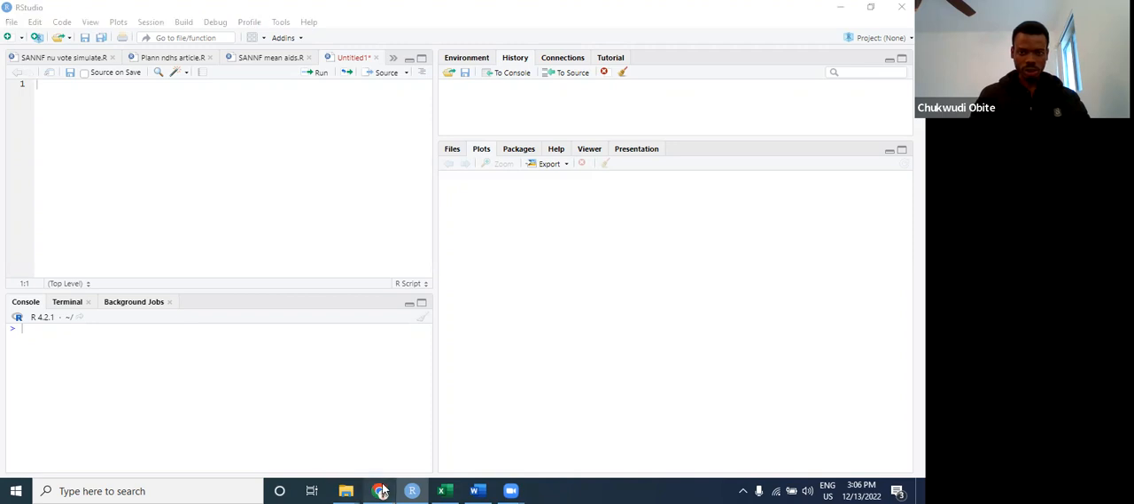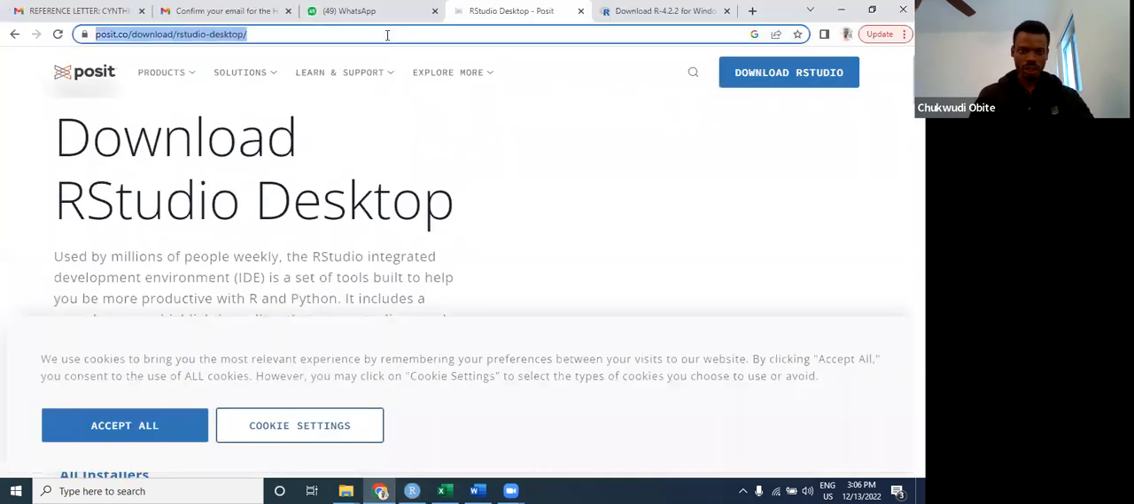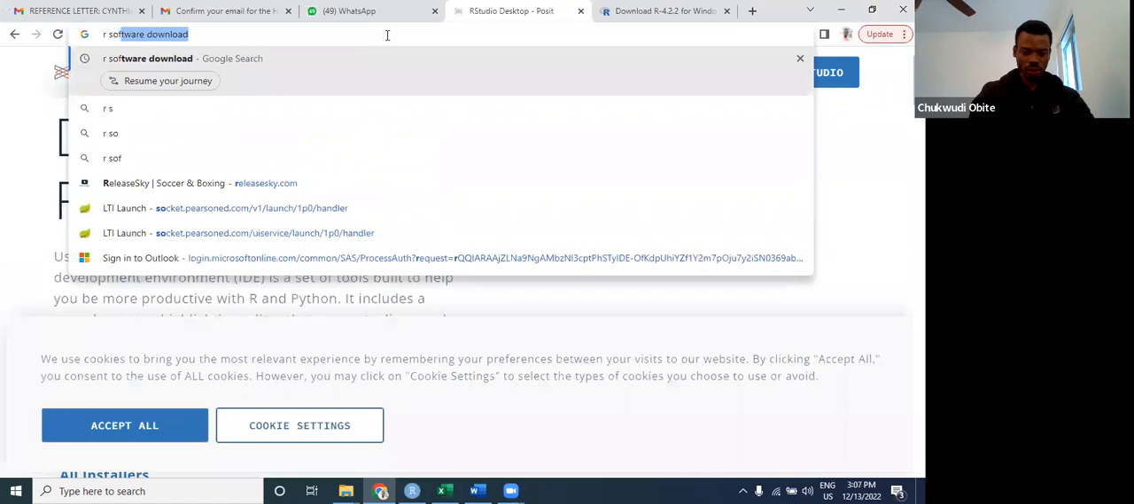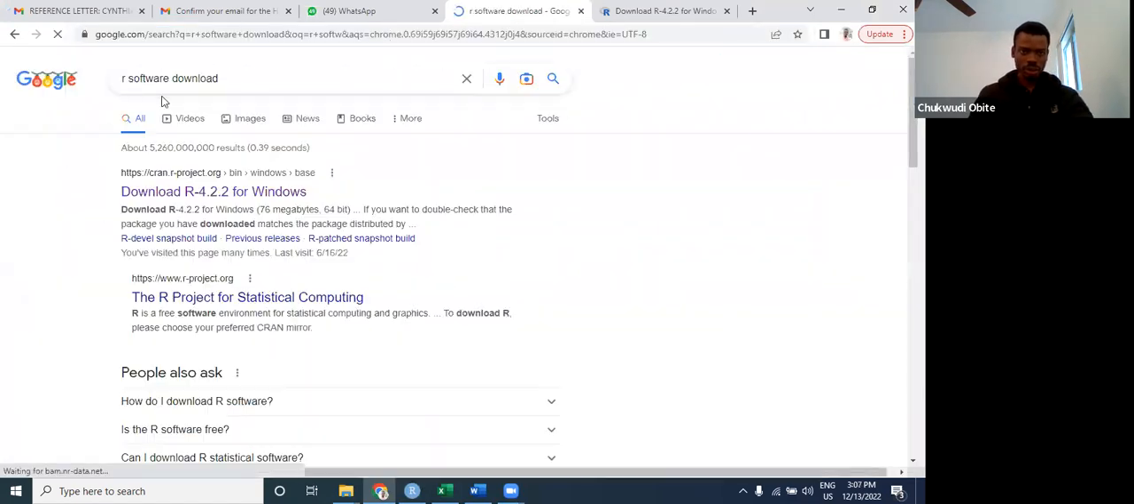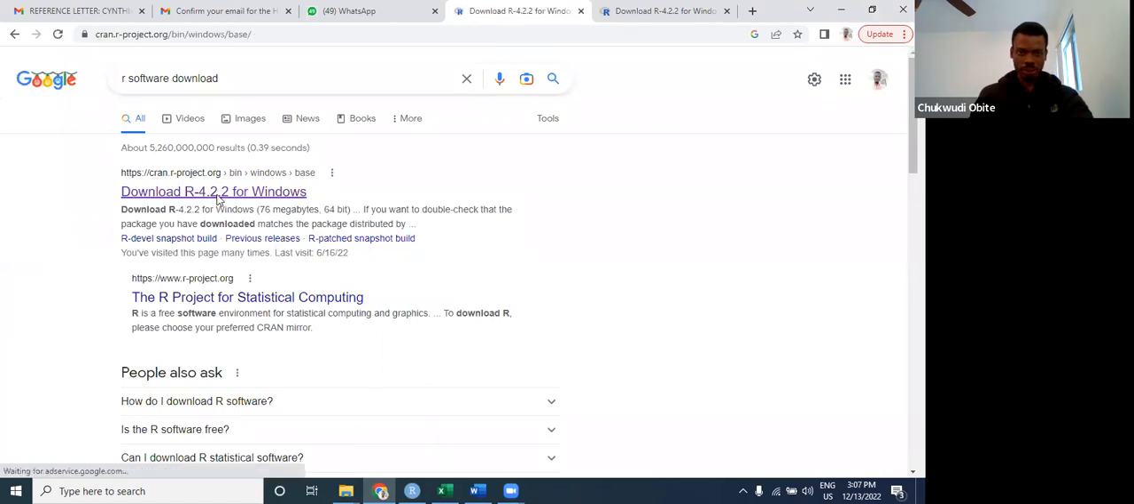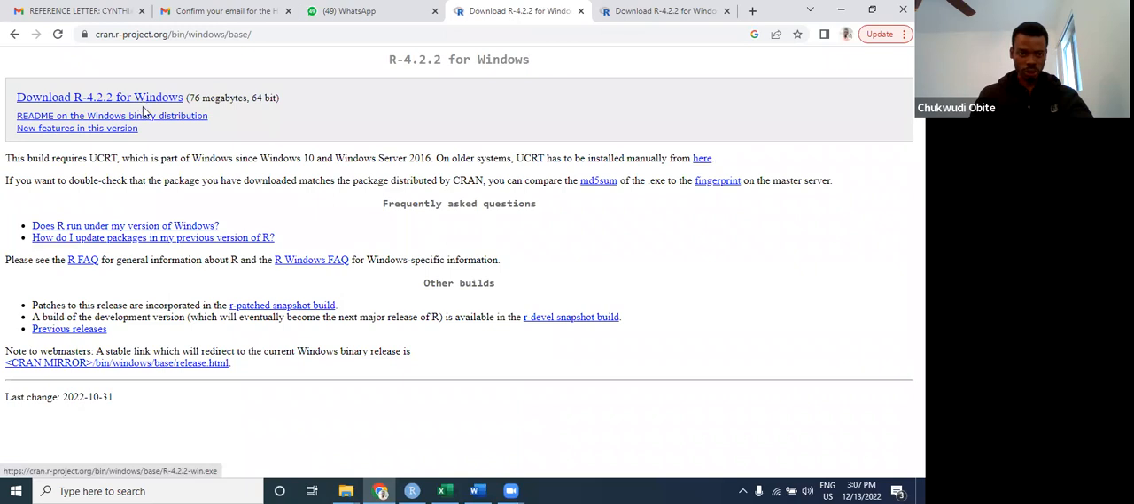Now, how do you install the software? You go to your browser, search Arrow software download. So this is it. You click it and download it. But this is for Windows. If you're not using Windows, you have to search for yours.